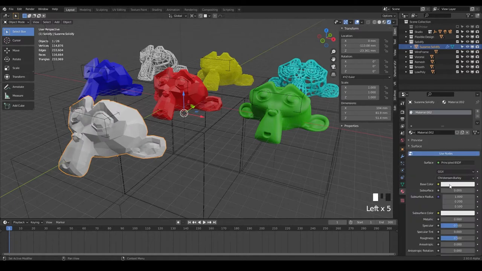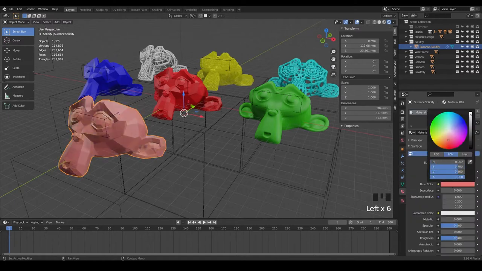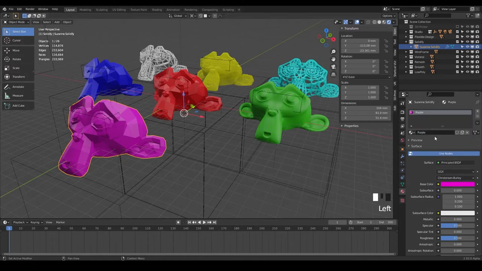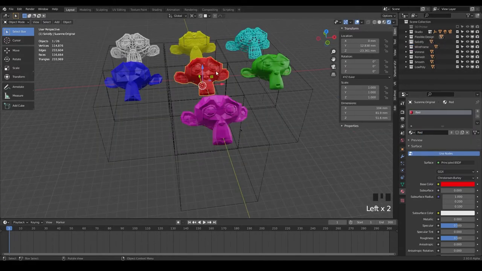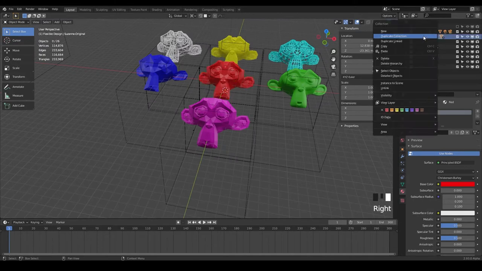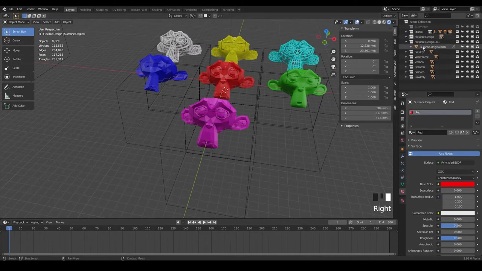Add a new color. Change the base color to maybe something over here, and just rename it purple, I guess. Let's take our original Suzanne here, our flexible design, right click, and duplicate the collection. And let's just call this bevel. So just type Suzanne.bevel.